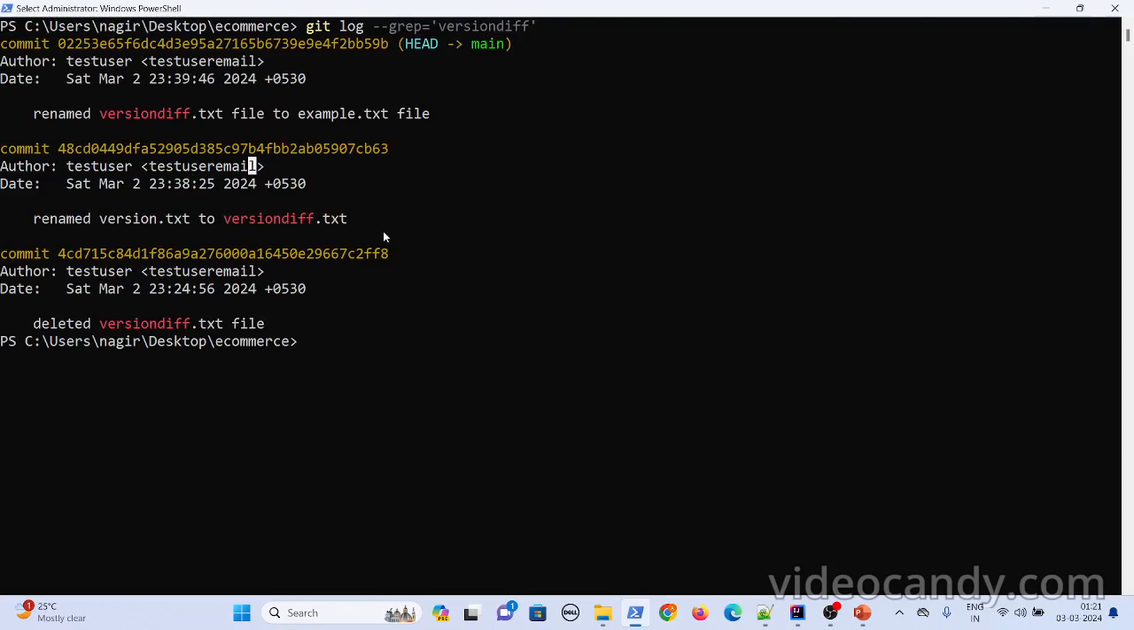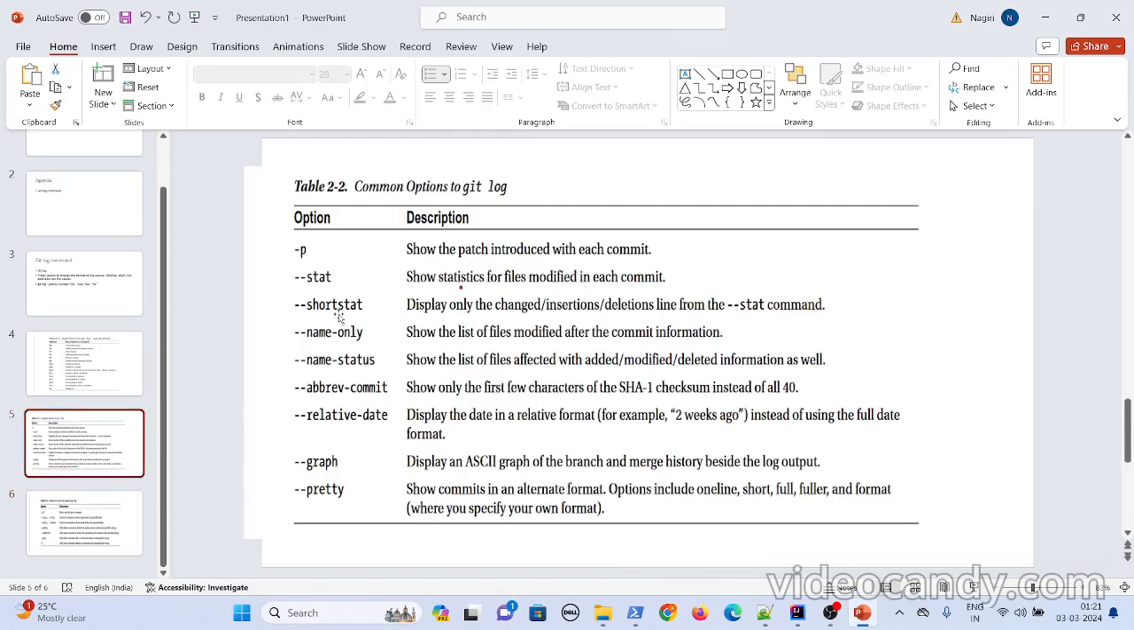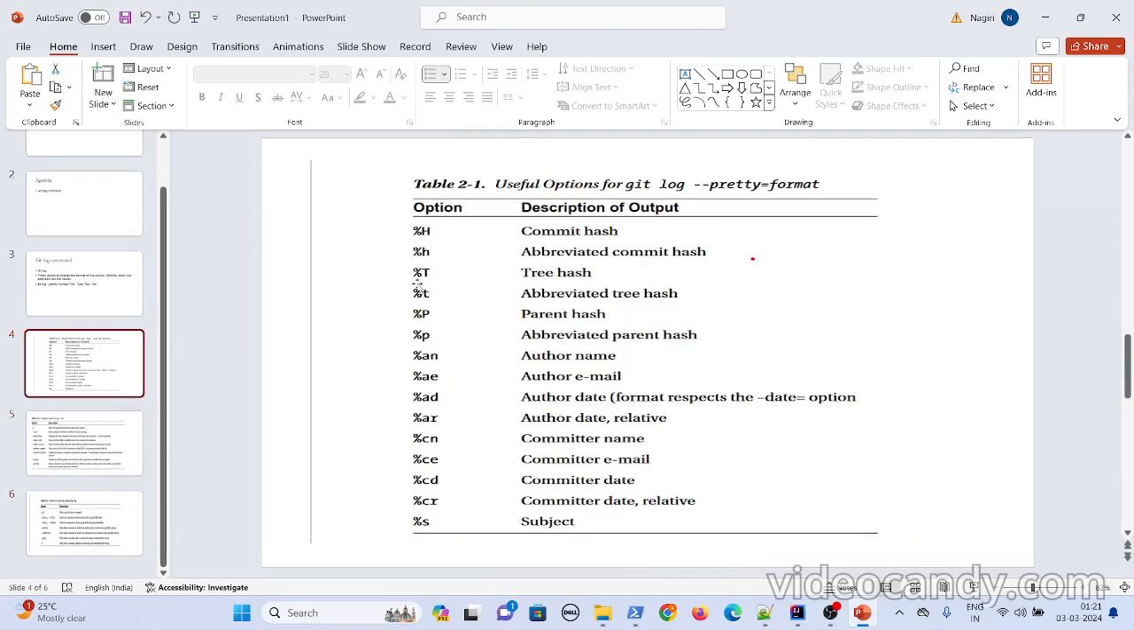These are the few main important options that I have shown, but you can refer to these slides to try out more options. Like you can try with your name as author, or with your name as committer, after, before, and there are other things as well, like shortstat, name-only. You can try these commands as well, and while using the format option, if you want other fields in the output, you can use this.